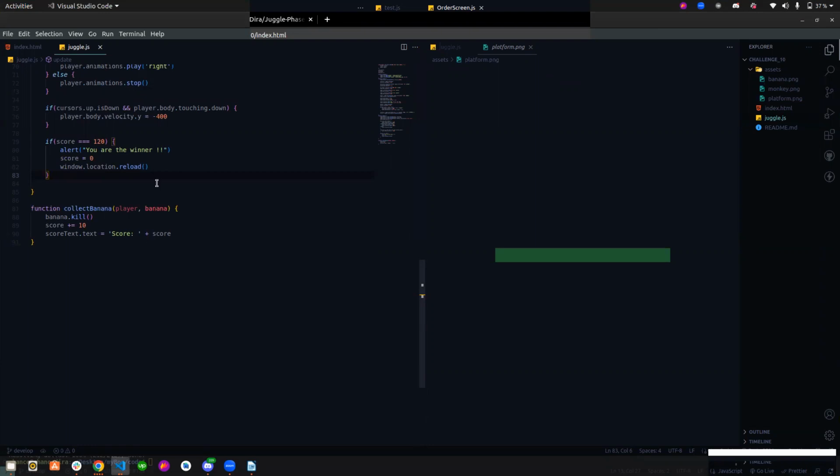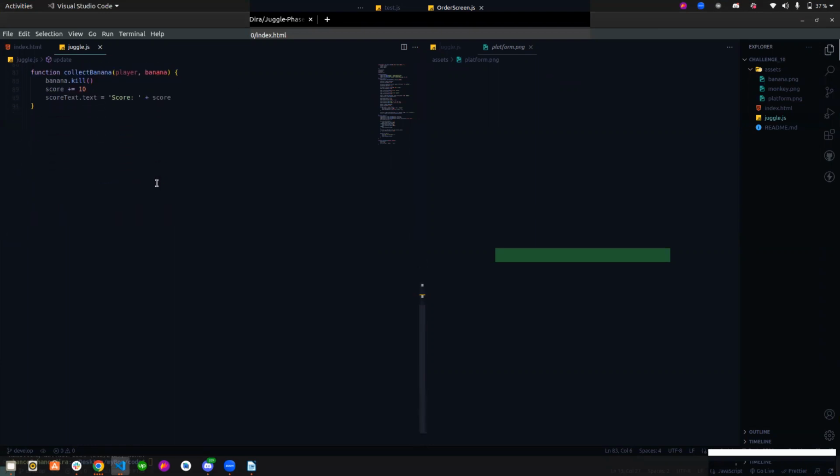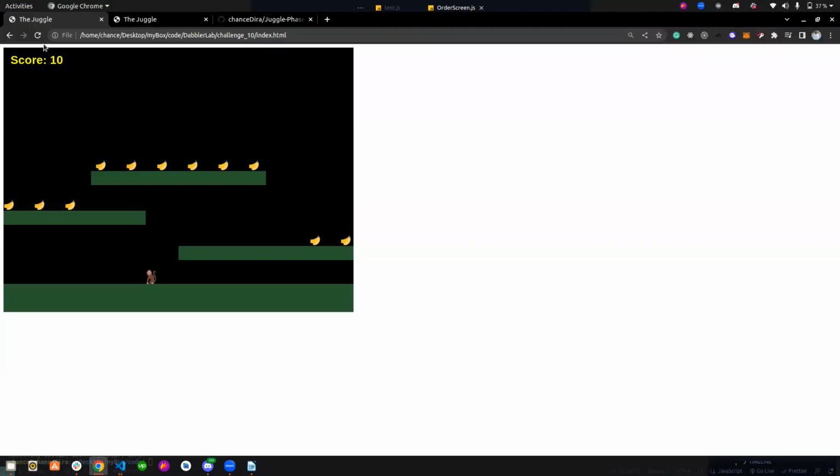So it's about the monkey which is eating bananas. When the score reaches 120, then the player wins the game. The game is here. This is the game.